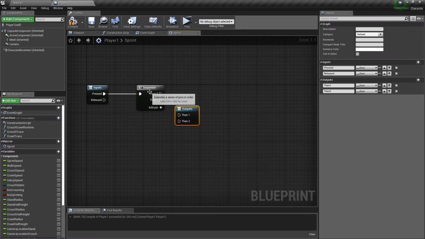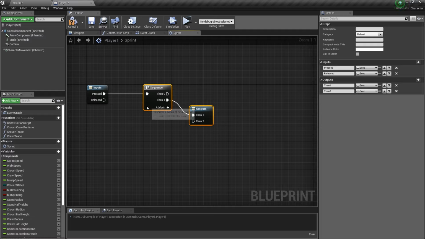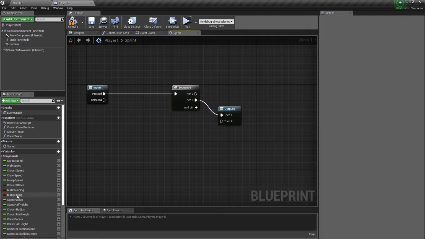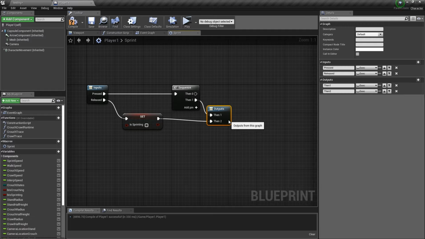So from sequence, then 1, I'm gonna connect with the outputs then 1 and then 2. We have to add something after the release first. So really we're gonna set is sprinting. We're gonna set this after release and it's going to be false. And then from this set is sprinting, I'm gonna connect this with the outputs then 2.